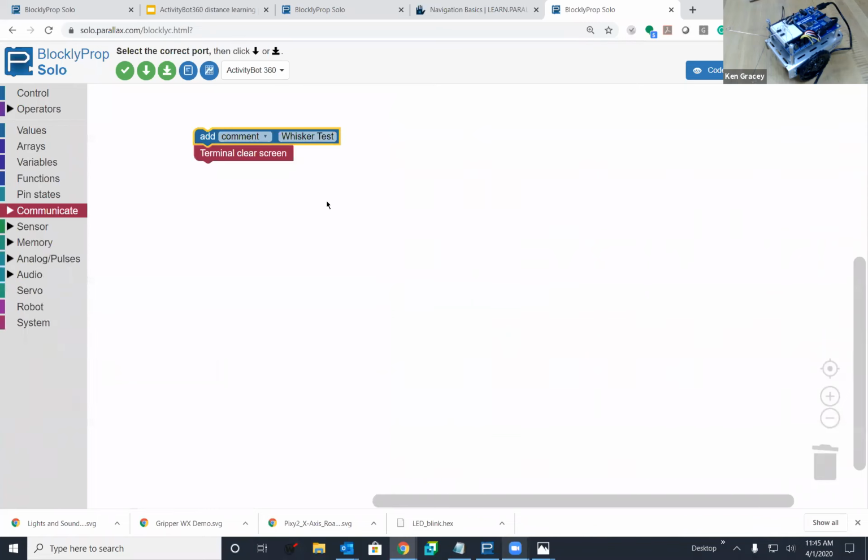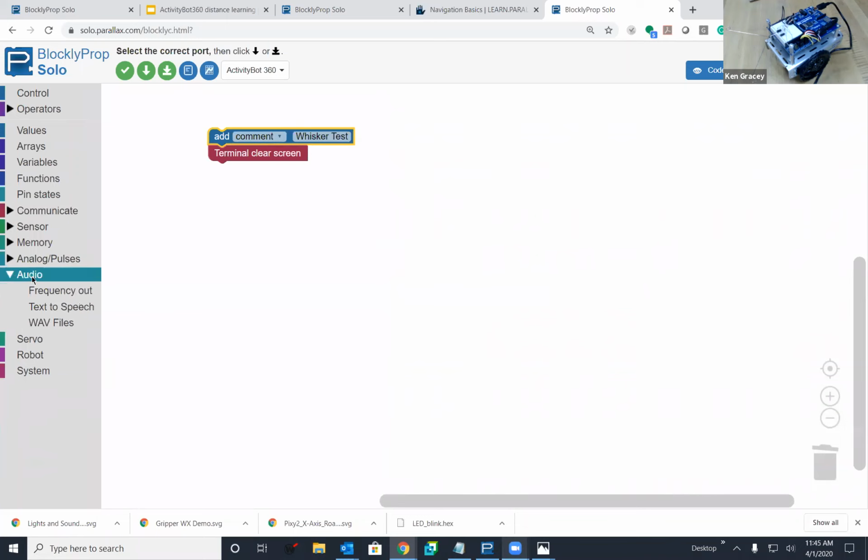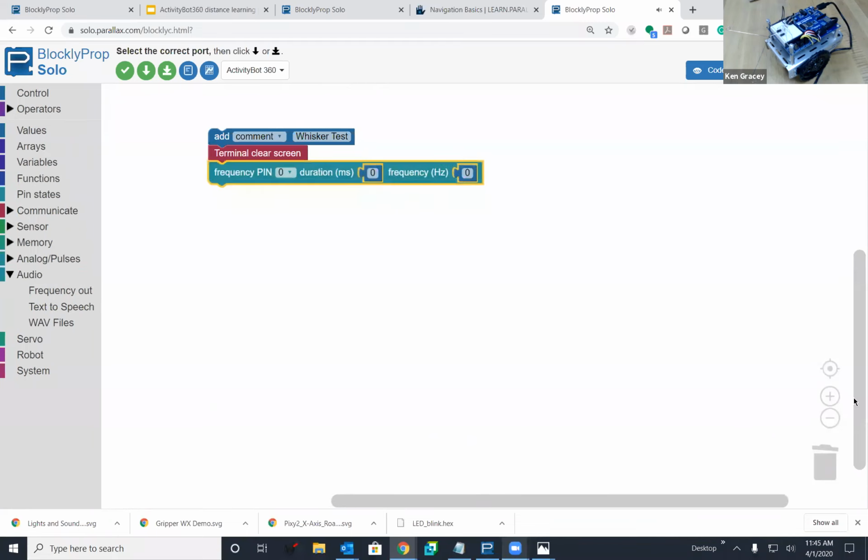And then you need a frequency block. If you have a speaker on your board, this is good. Frequency is under audio, and it's the first one, frequency out. That tutorial does have a speaker on it. So if you have a speaker, you will hear sound. It's wired on pin 4.